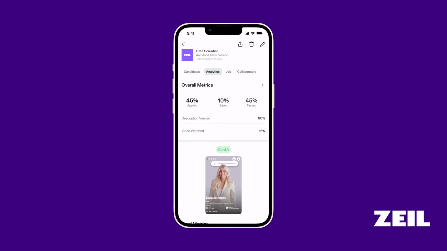So, next time you're unsure about a job post design or content, remember the power of split testing on ZEIL Plus. Dive in, test, learn, and optimize.